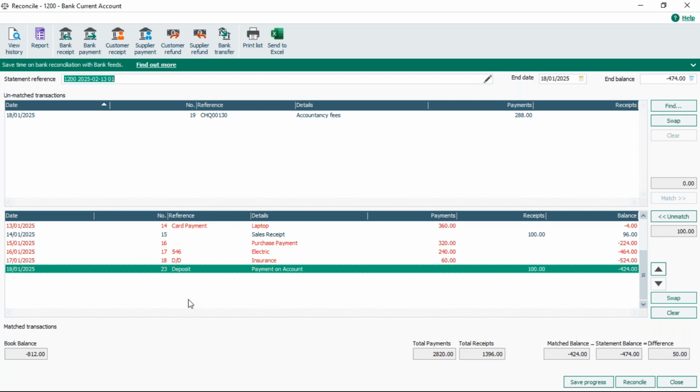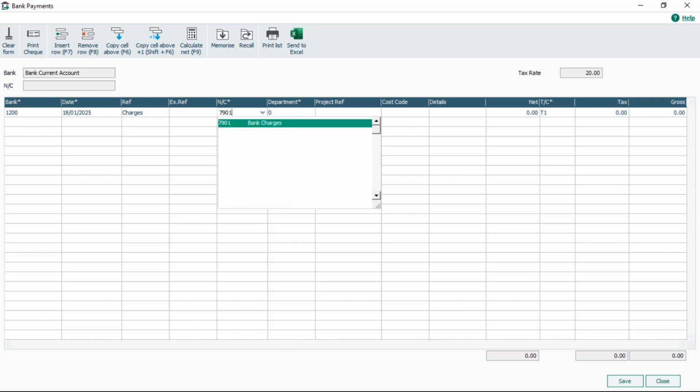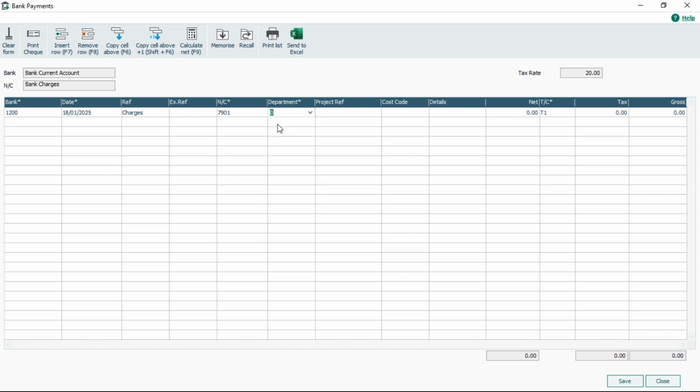So bank charges, you'd normally enter that as a bank payment into your accounts. So I choose the bank payment option and fill it in just as normal. I'm going to put 18-01-2025 as the date. Reference, I'll just say charges. I'll ignore the extra reference. Nominal code, I could do a quiz on that one, but it's 7901 for bank charges by default. Department, obviously it picks up a default there, but I can amend that if required.